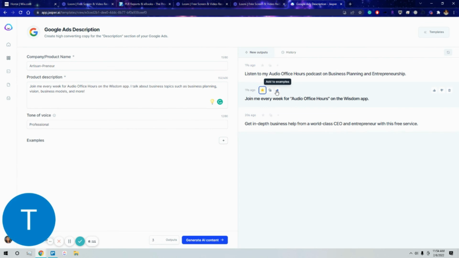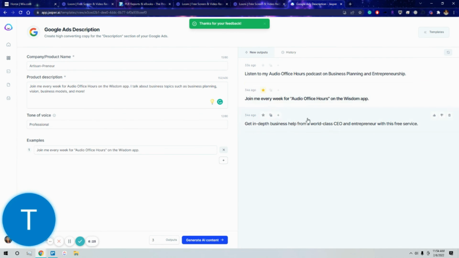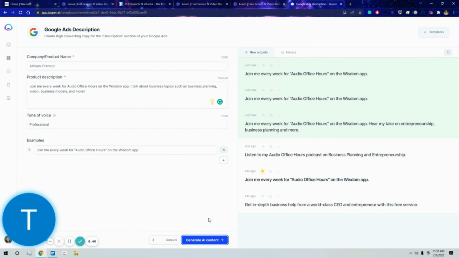You can copy it. You can add to examples if you want some more content like that. And then you can also tell Jasper, I like this output. You're doing a good job with that. And so that's an example of how to use Jasper to create content for whatever you're working on.